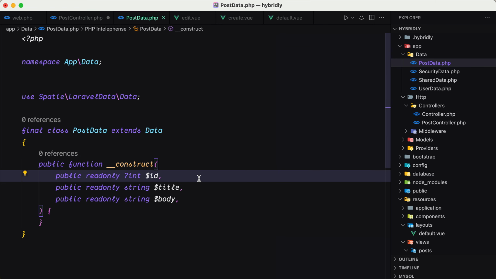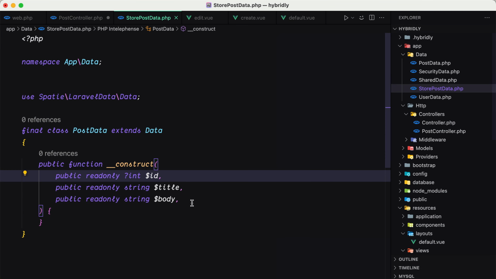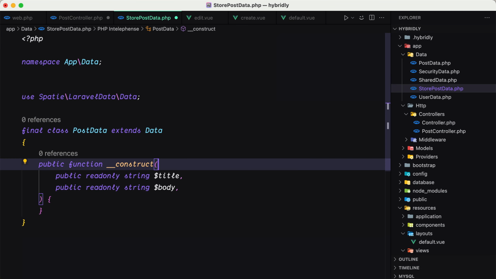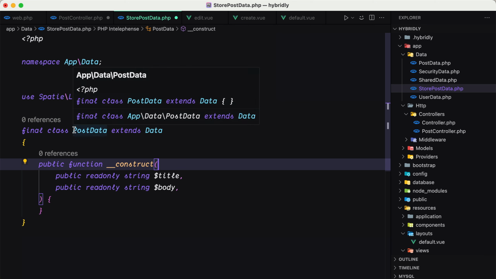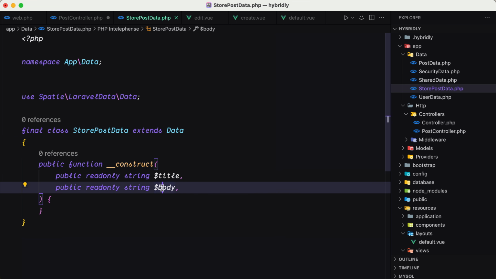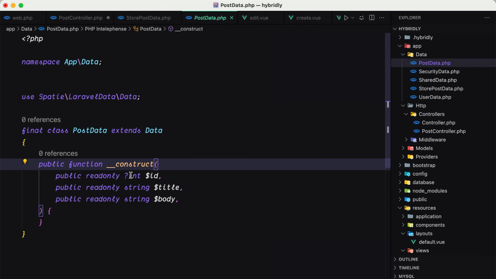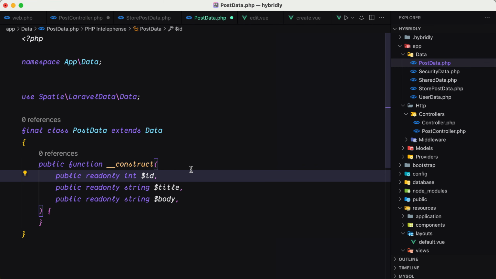Okay, but when we store, I'm not going to use this post data. I'm going to create a new data and name this store post data. And why? Because I don't want to have this ID in here for the store post data. Here I'm going to have only the title and the body, but when we need the ID, I'm going to use the post data, which has also the ID. And here now I'm going to remove the question mark, so all the fields are required.